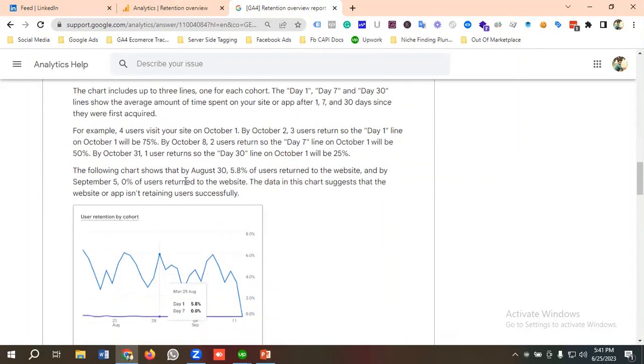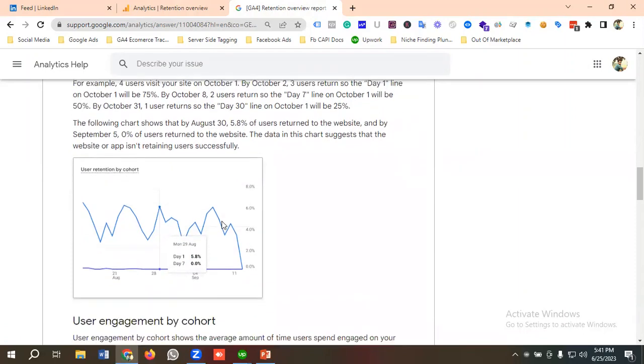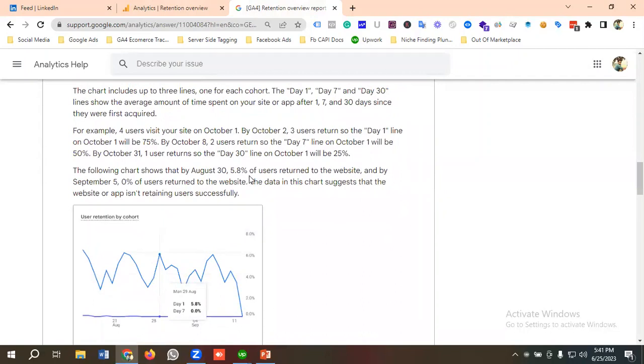The following chart shows that by August 30, you can see over here, 5.8% of users return to the website, and by September 5, 0% of users return to the site. The data in this chart suggests that the website or app isn't retaining users successfully.